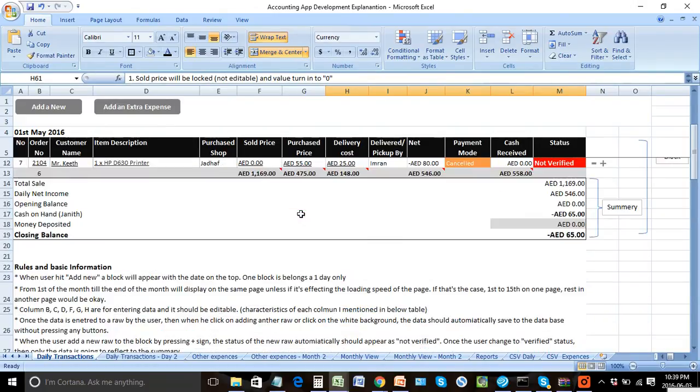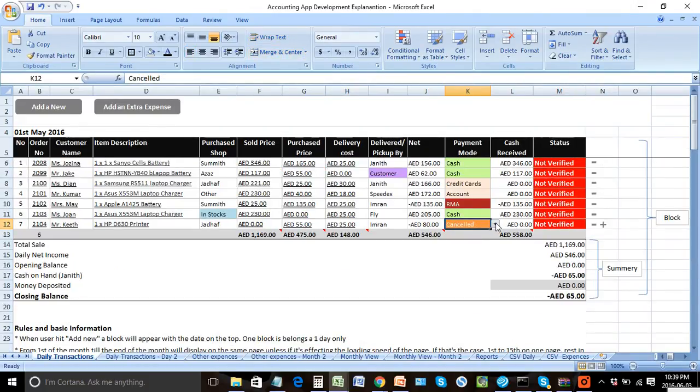So when you select cancelled here, sold price, obviously when the item is cancelled, we cannot add any price here. So the sold price has to be locked. So the user can't enter any data. So when they select cancelled, this cannot be edited. If the user wants to edit, he has to select something else. But as soon as he picks cancelled, this will be locked, and all other things can obviously be edited, but this thing will be locked. At the same time, this number will turn into 0, just to avoid mistakes.